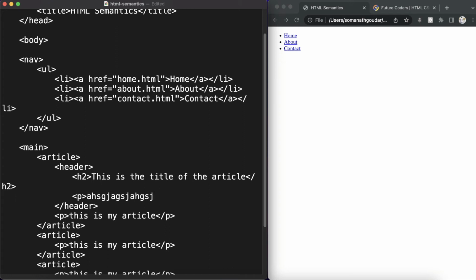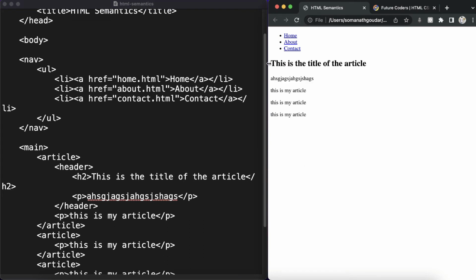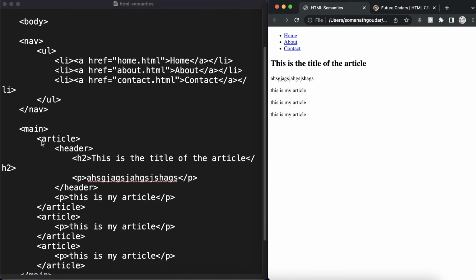Let's add some gibberish. Let's say this was our article. Now let's close this, save this and check. As you can see, it doesn't make changes to the web page. What it does is it adds meaning to our website, right?